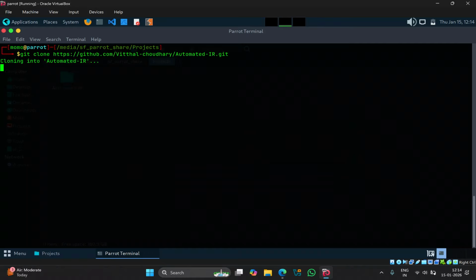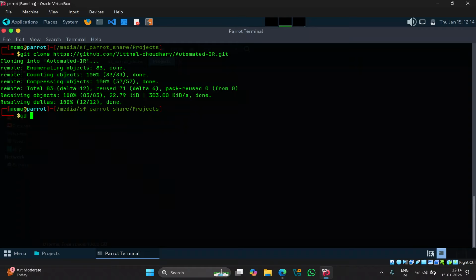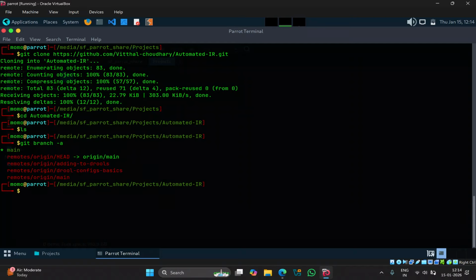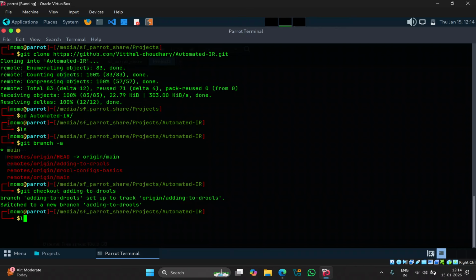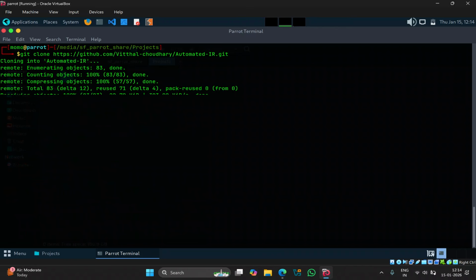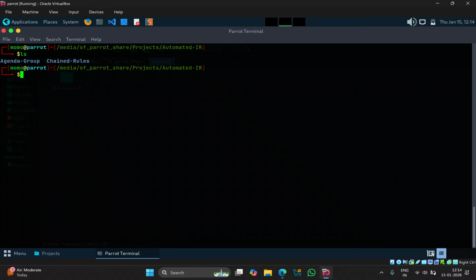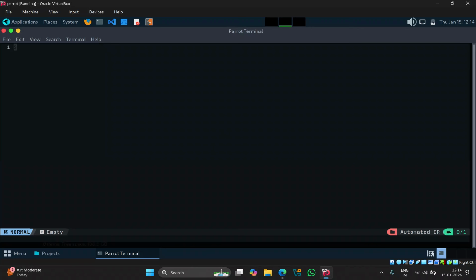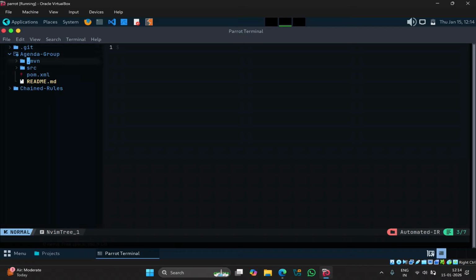So I will clone the repository. Right now we don't have anything here. We'll check out another branch. Now we have our two folders over here, as you can see. So I'll open my editor, and yeah, this is the agenda group which we are talking about today.